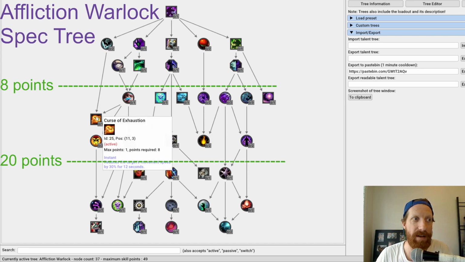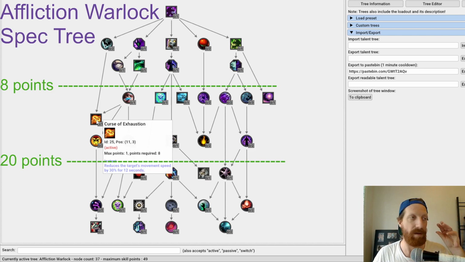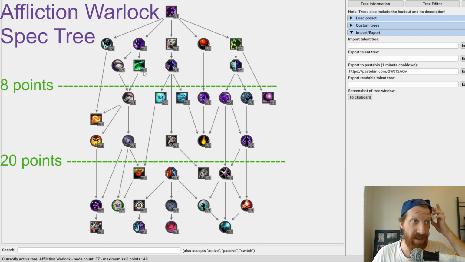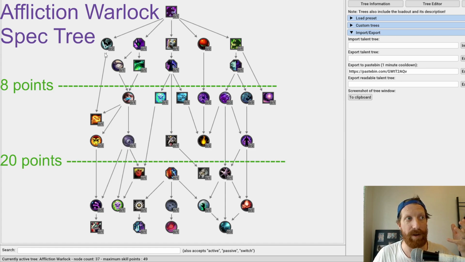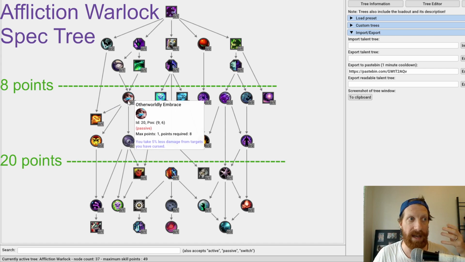Then we move down here, still in the 8-point section, we have Curse of Exhaustion, again building up on the PvP side, but still curse related, and something that you could amplify with your curses if you wanted to in a PvP setting, reducing the movement speed of some character. This is the sort of thing that is niche, but I think belongs as a one-pointer, and it doesn't require too much to gain access to it.